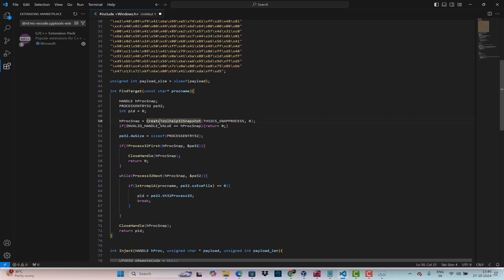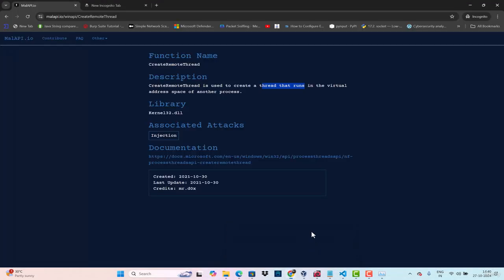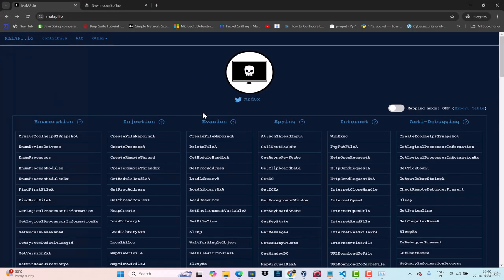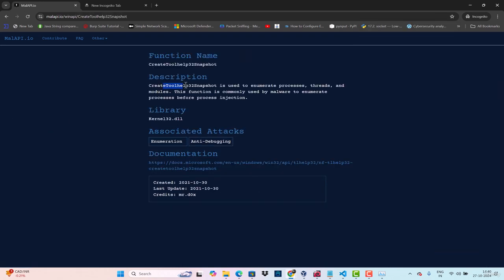Because of that, we are using this API, CreateToolhelp32Snapshot. It will enumerate the processes. Basically, it will search for notepad.exe inside the machine. You can find the APIs in the MalAPI functions also. You can already see this is used for enumeration: CreateToolhelp32Snapshot enumerates processes, threads, and modules. We need to search whether notepad.exe is running, because we are going to inject into notepad.exe.